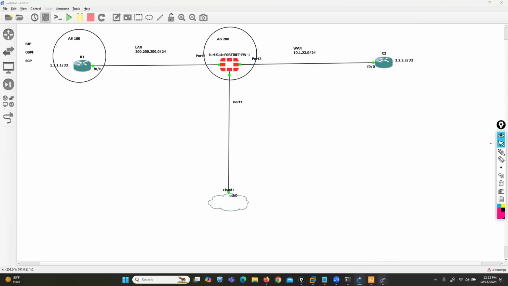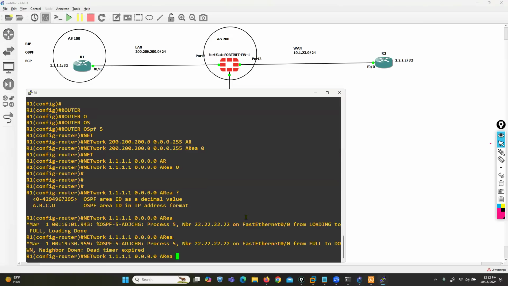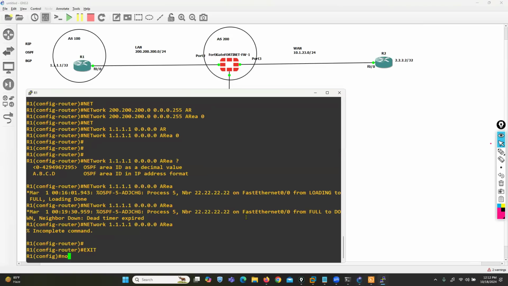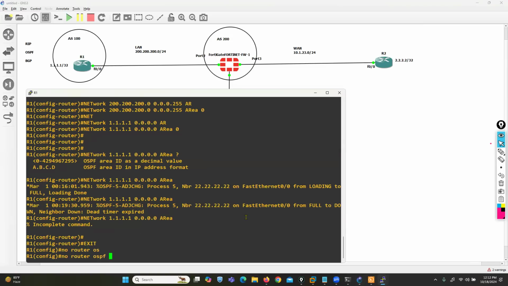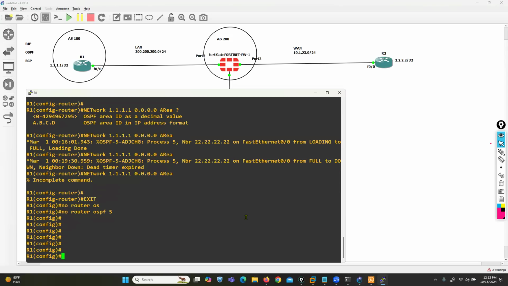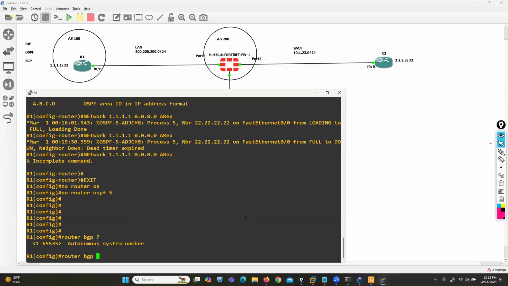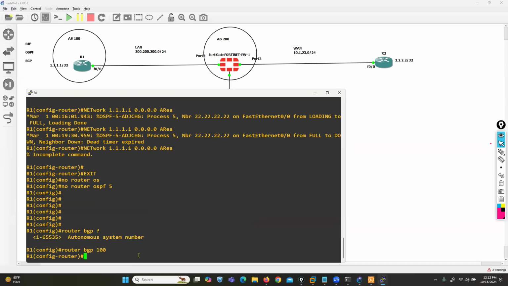So let's go to the router, and let's delete this OSPF configuration. The command is router bgp. If you type question mark, it asks for the local AS number. So the local AS number is 100. Just press enter. And now you can define the neighbor command.